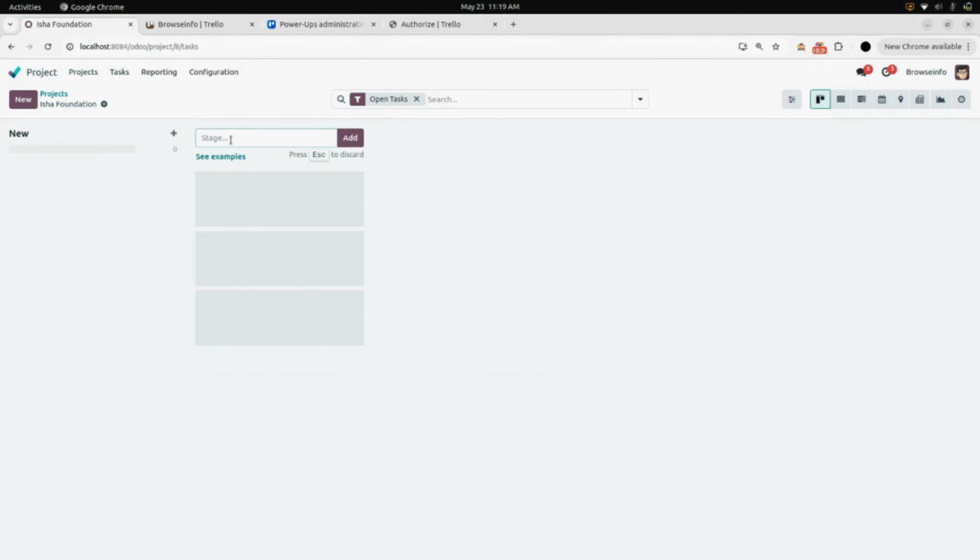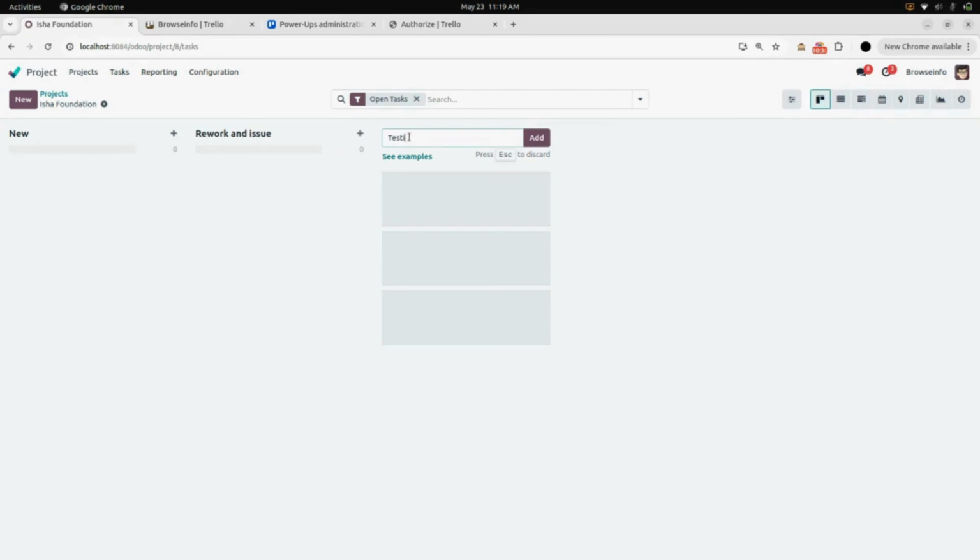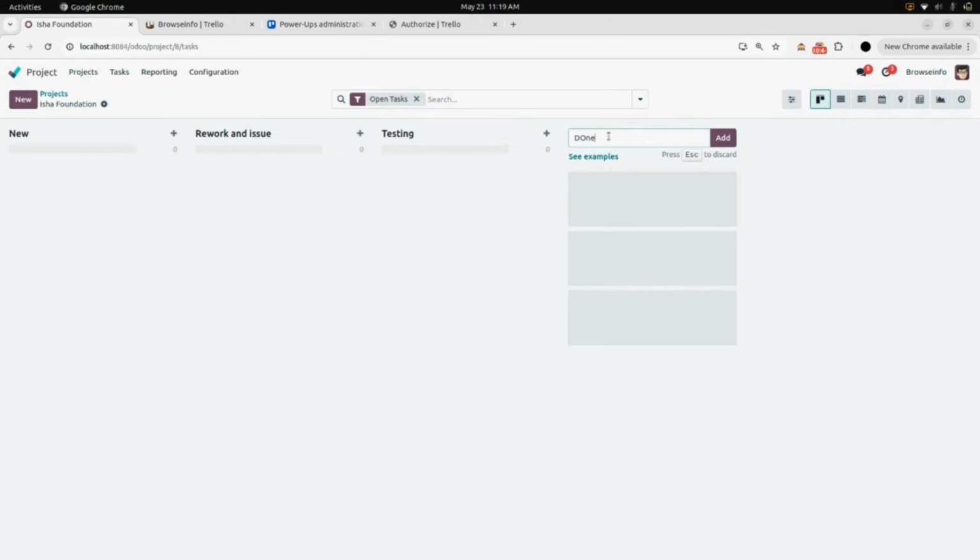I'm going to create rework and issue, so I'm going to click on add. I'm going to add a stage testing, and I'm going to add a stage as done and click on add. So here you can see I have created the stages: rework and issue, testing, and done. You can see all the stages in here.